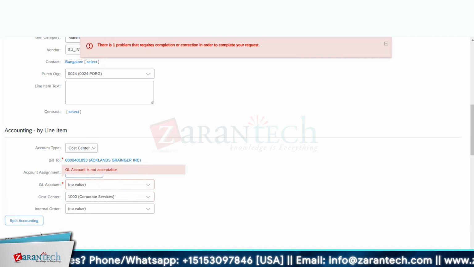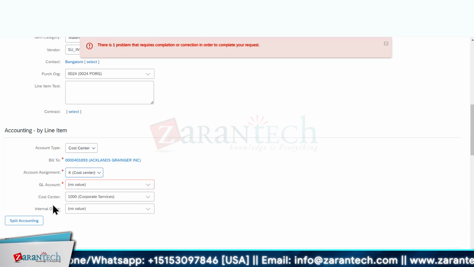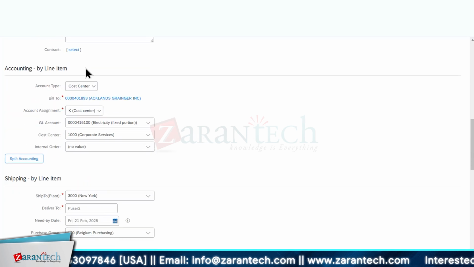You also have a split accounting option. You can click on split accounting option. This line item, you can split it for two different cost centers. Select this, and this is the accounting section. And this is the shipping section, shipping by line item.